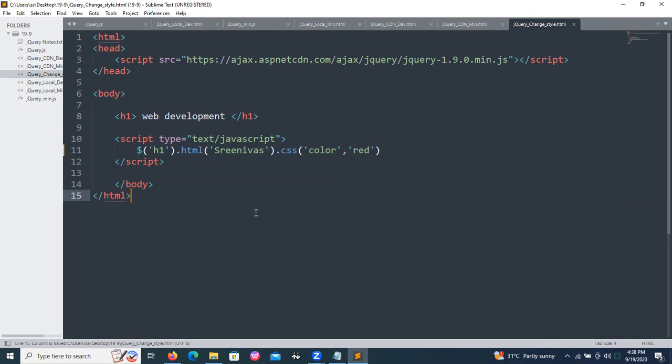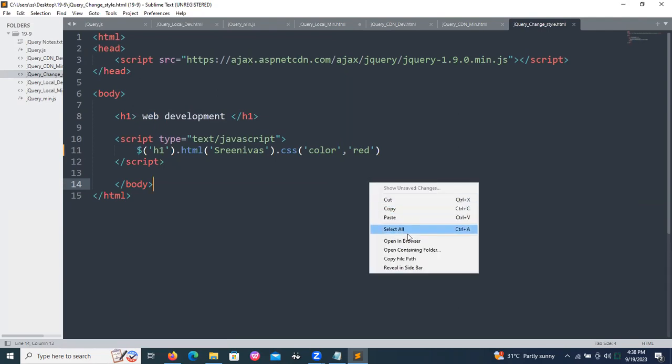Let's see whether this CSS gets changed or not. Open the program, open the browser. Yes, I got red color. Have you observed? I got a red color.